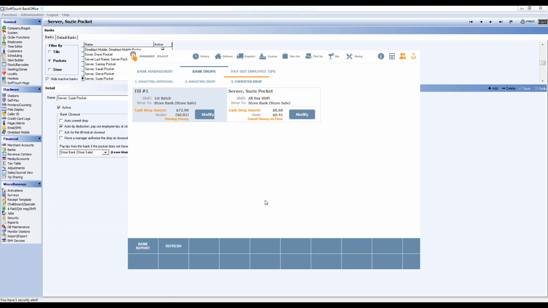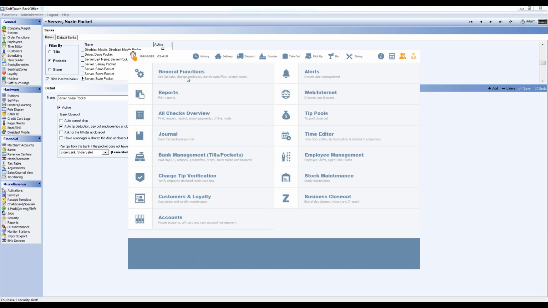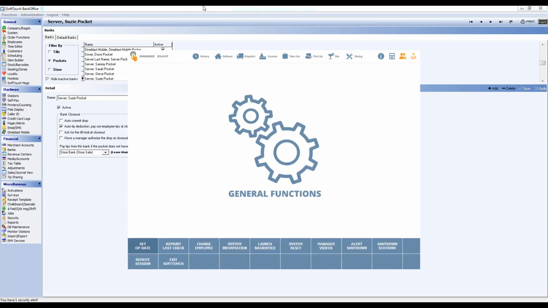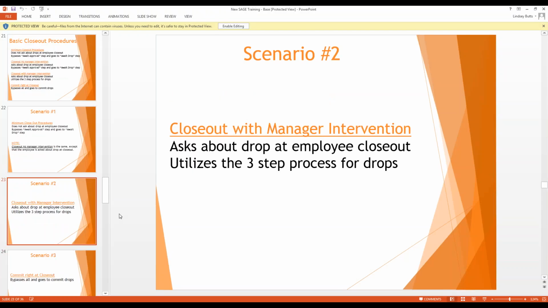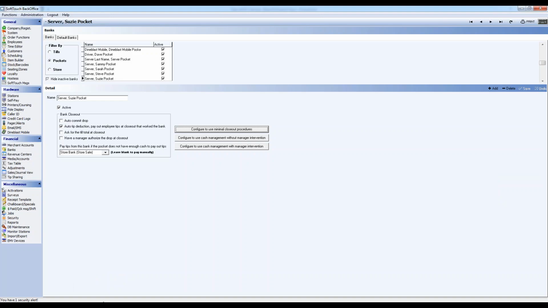Do you have any questions on this first scenario? No. All right, so let me go now and get this ready. All right, so now let's do number 2. So scenario number 2 is close out with manager intervention. So it will ask the employee about the drop, and it is going to use that entire 3-step process for the drop. So let's go back.